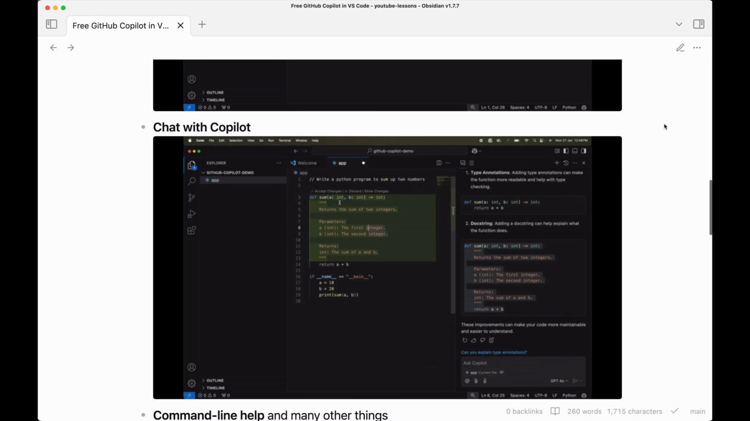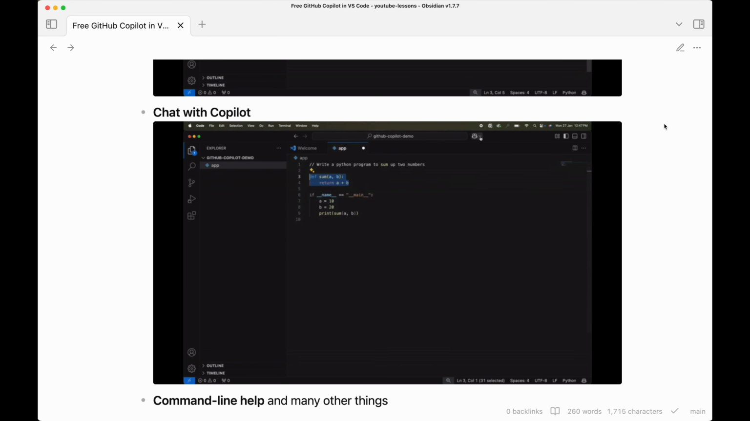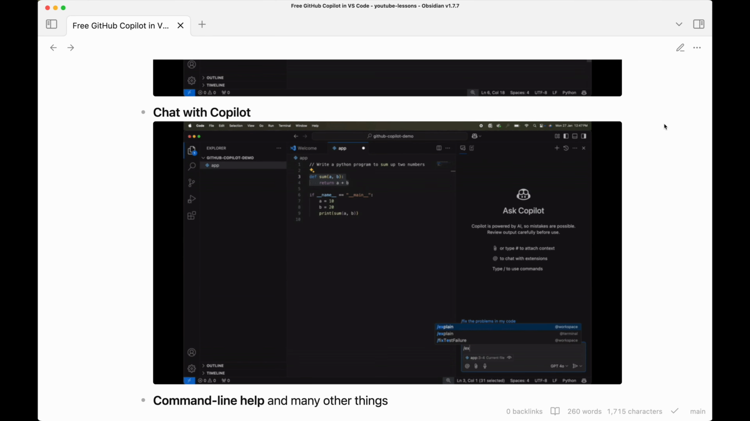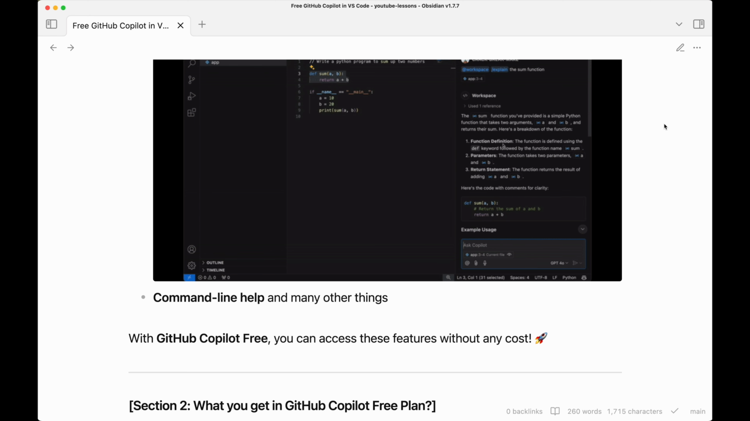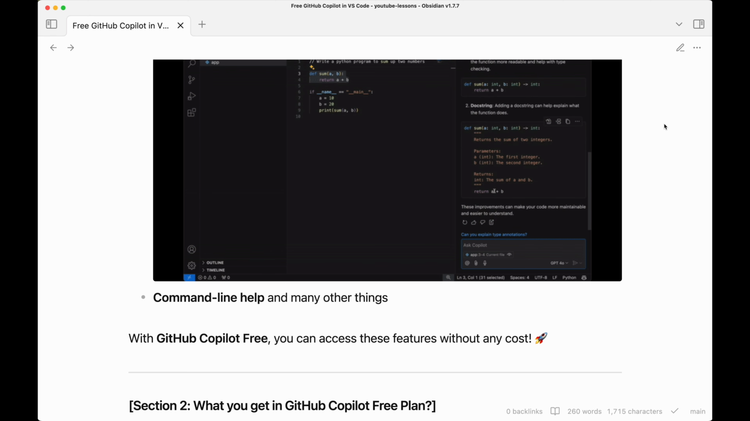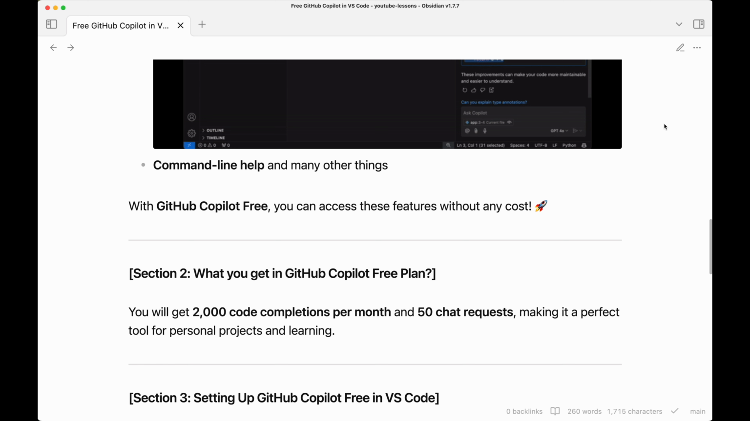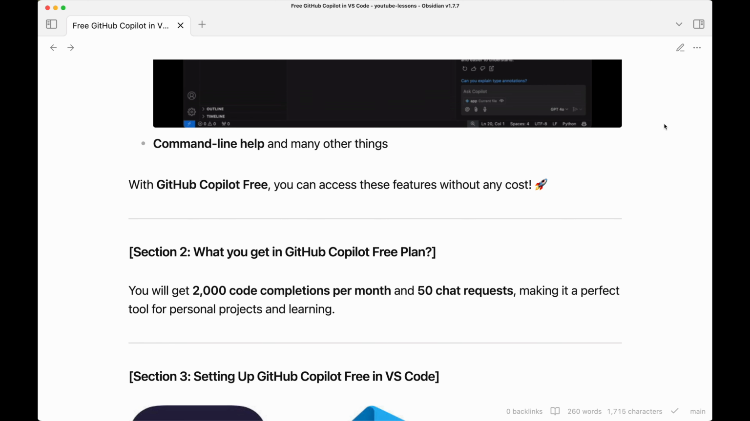Now, if you get stuck on a tricky bug or need help understanding code, just ask Copilot for assistance. Not sure how the terminal works? Copilot has got your back and there are many other features.